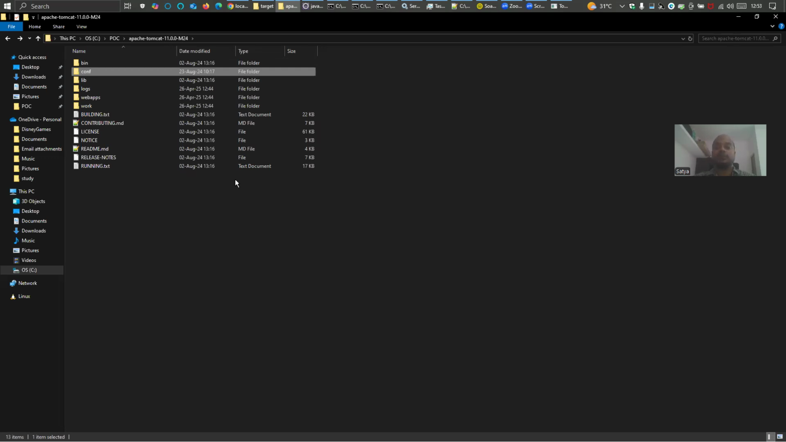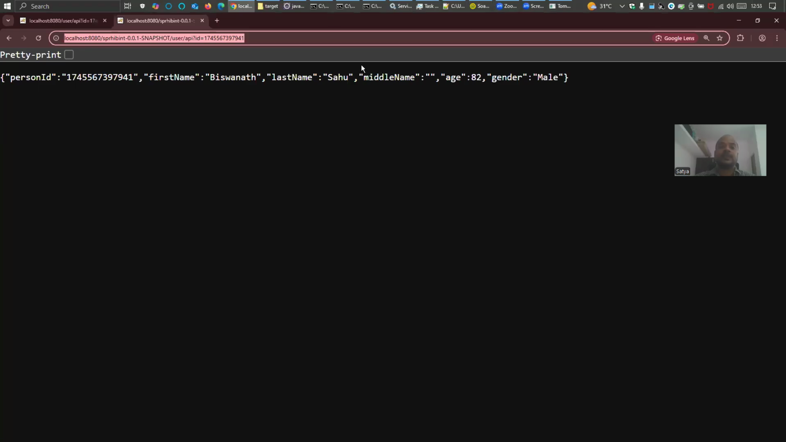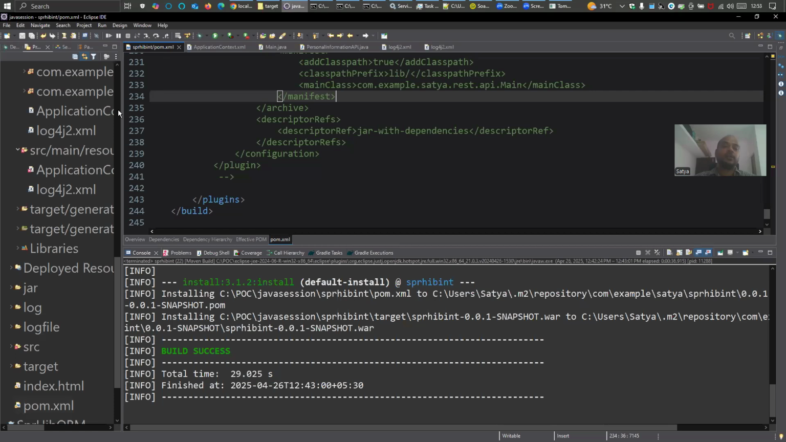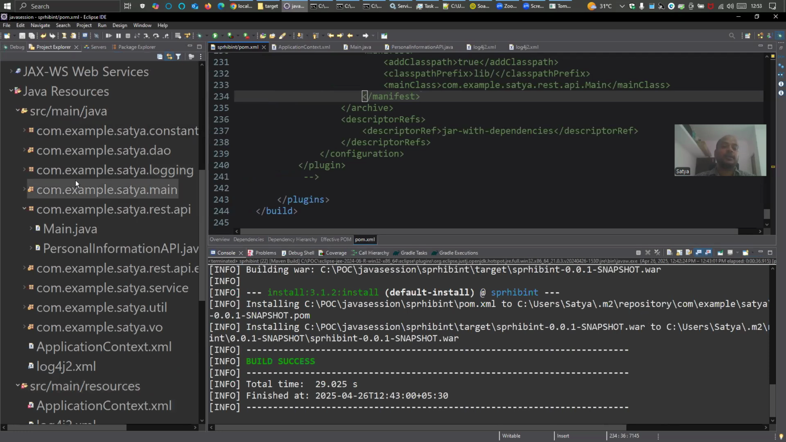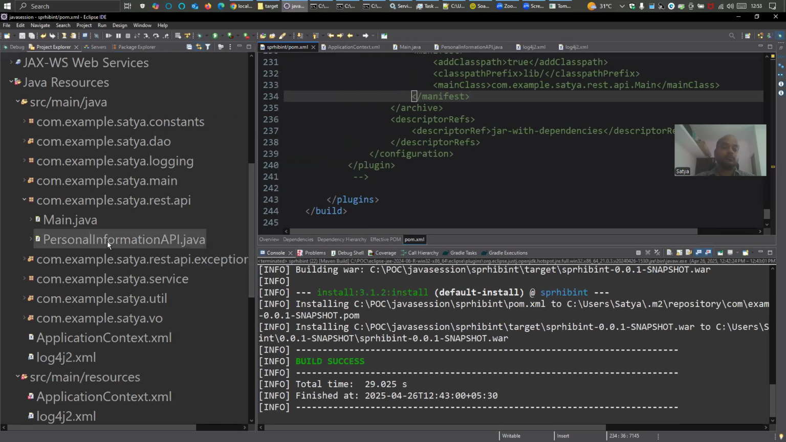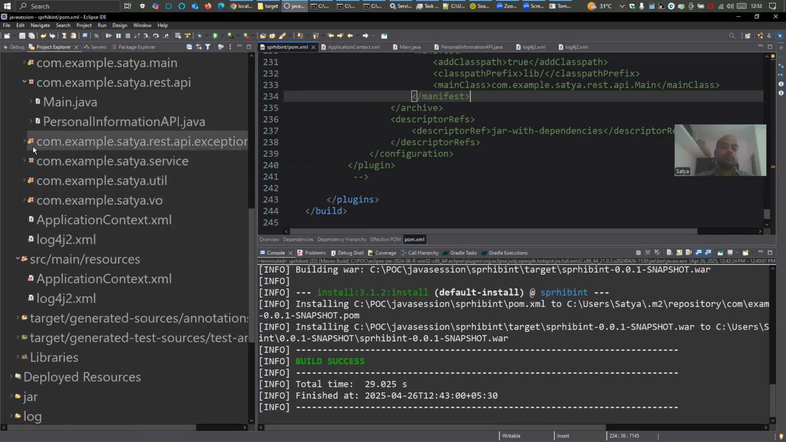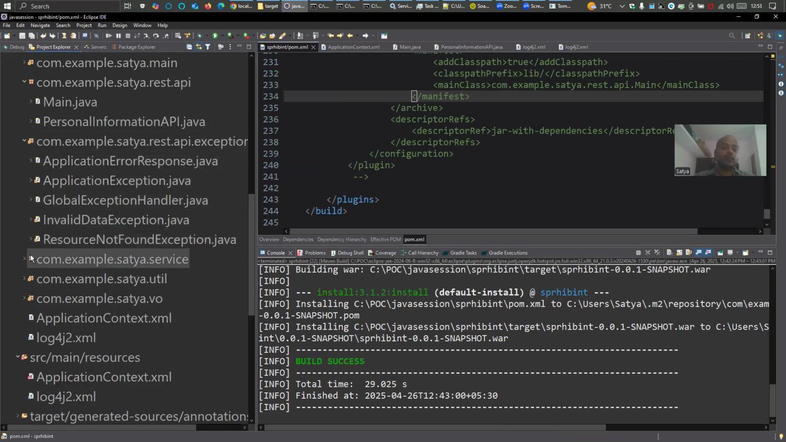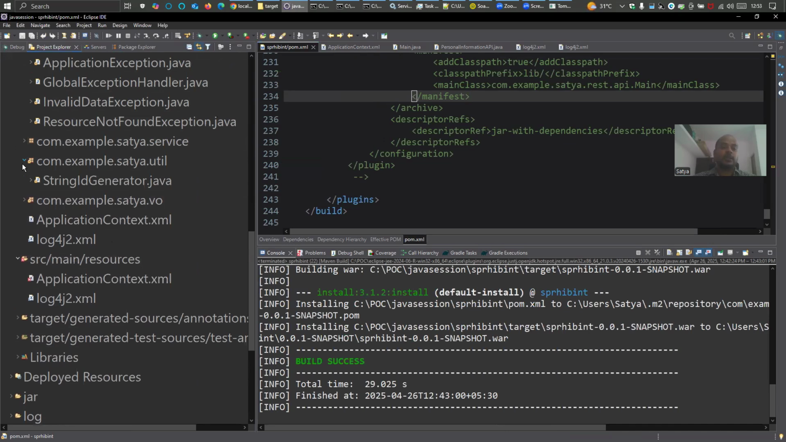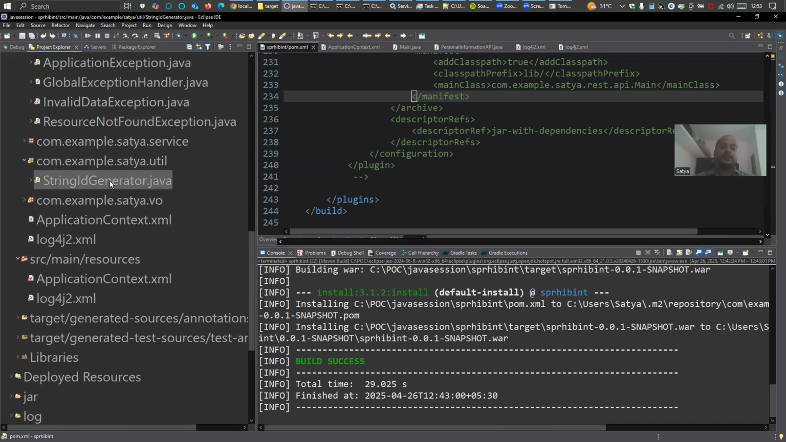Let's go for the last part, which I thought of telling today. That is the Hibernate configuration, right? I will close all the others. Let's go to the Hibernate configuration. How is the ID automatically getting generated in this particular application? It is inside the util class. I have written a string ID generator class inside the util class.